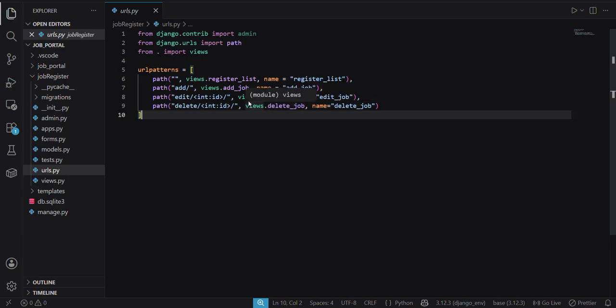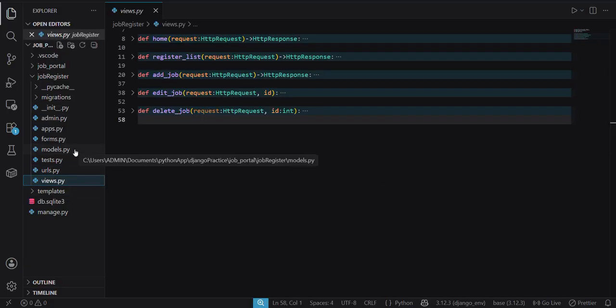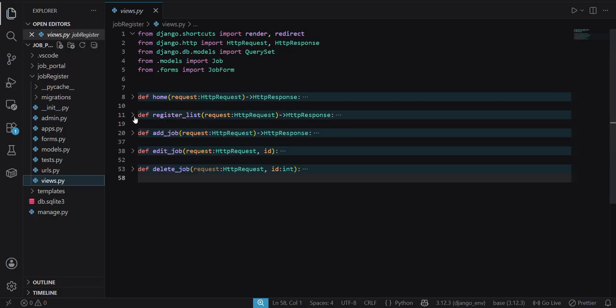There are function based views present inside the views.py. This is the views.py; in this app the views.py is already provided, but you have to create urls.py explicitly. Here is the main business logic for home, for register list, for add job and for edit job. All the business logic is here, which I explained in my previous video.